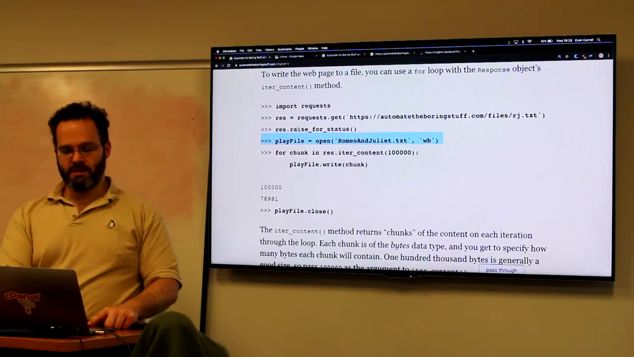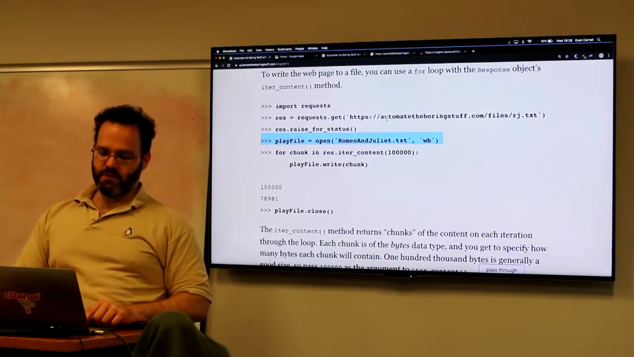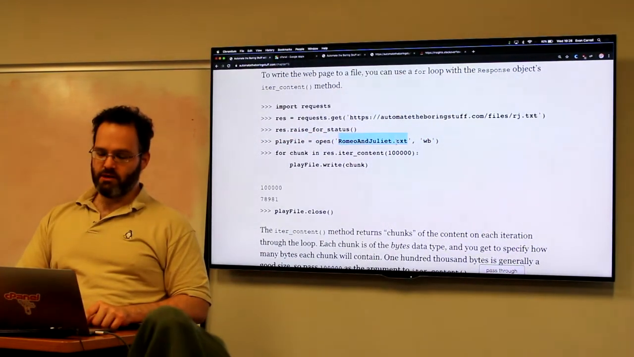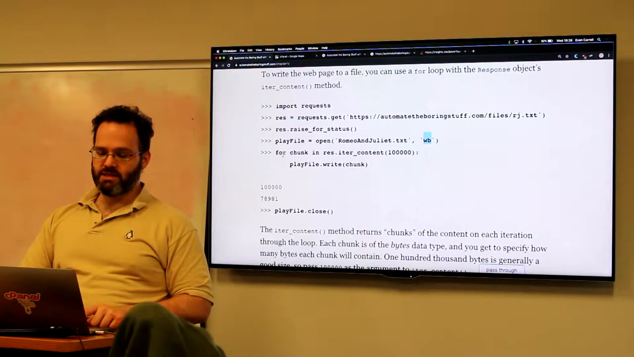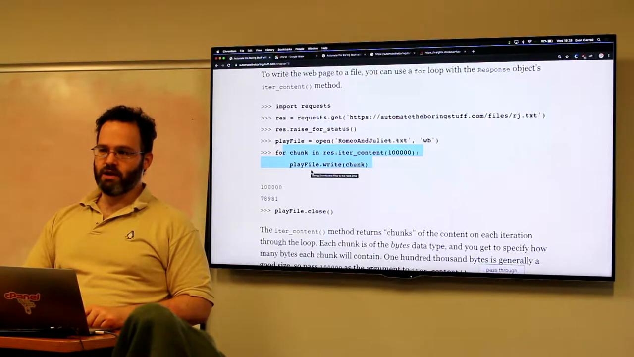So what we're doing is we say, if we successfully retrieve this file, open this locally. Create this file locally, right? And we're putting it in write mode with bytes, and then we're simply writing to that file. So this is how we can download a website.